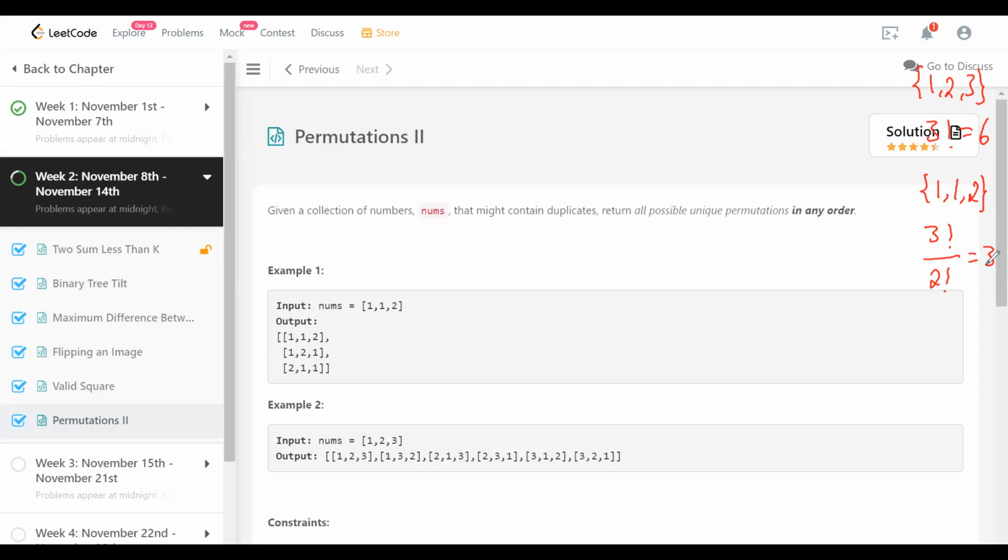Just to ensure we understood the problem properly, I'm going to have one more collection here which has 6 elements, where 1 repeats thrice and 2 repeats twice, and 3 has only one occurrence. So instead of 6 factorial, we are going to have 6 factorial divided by 2 factorial times 3 factorial. That means instead of 720 being the number of permutations, we are going to have only 60 of them, right? So we need to generate those 60 permutations in this example.